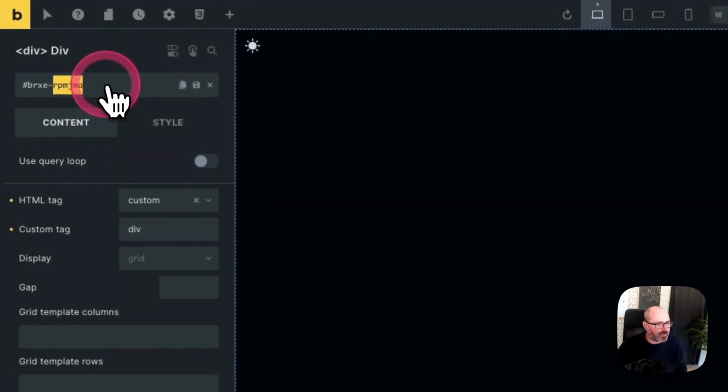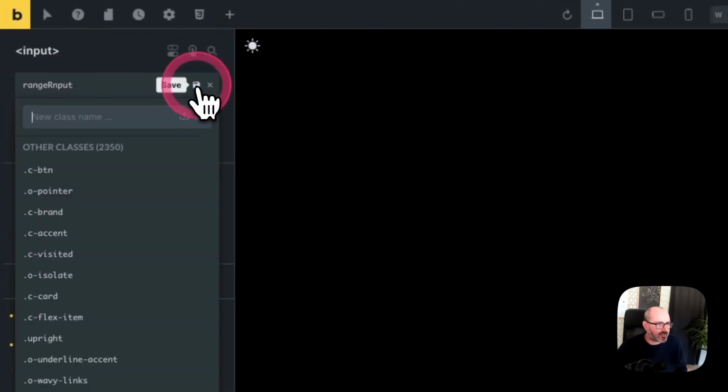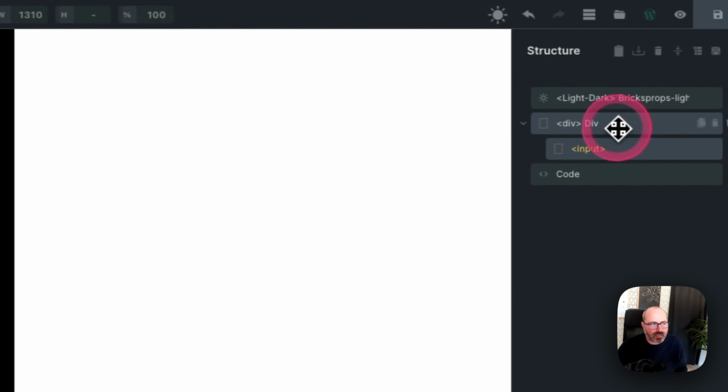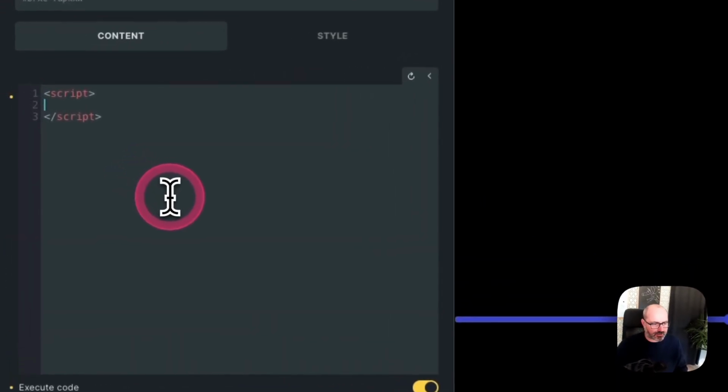And this will be my compare. Perfect. I have my range input, and let's make sure it's spelled properly. That's an I, range input, and we have our compare. Okay, so let's write our JavaScript.